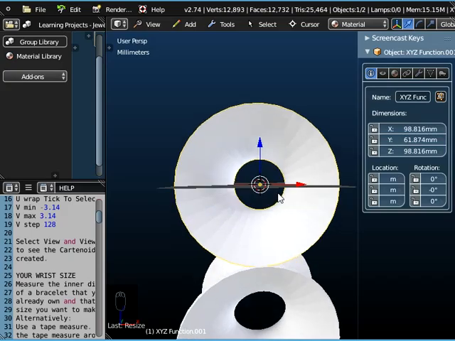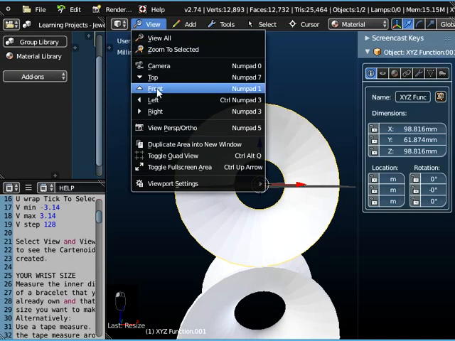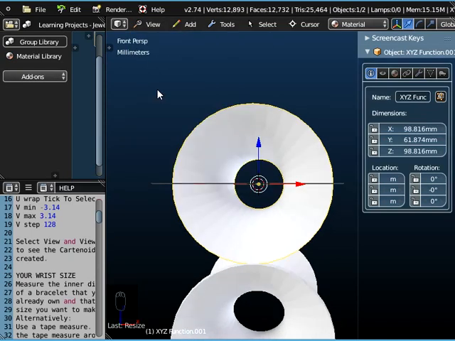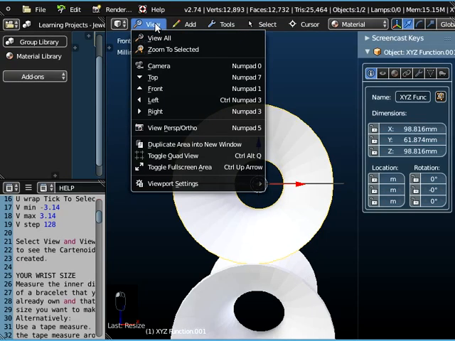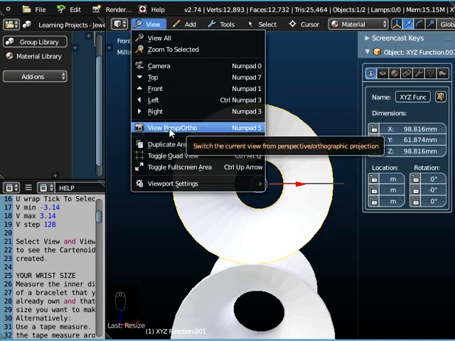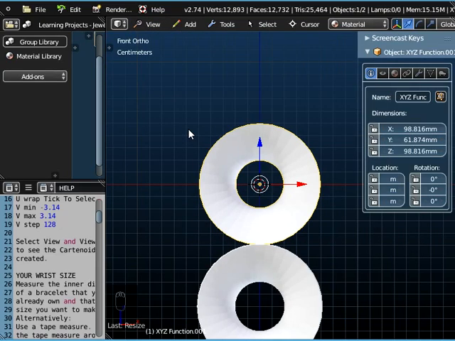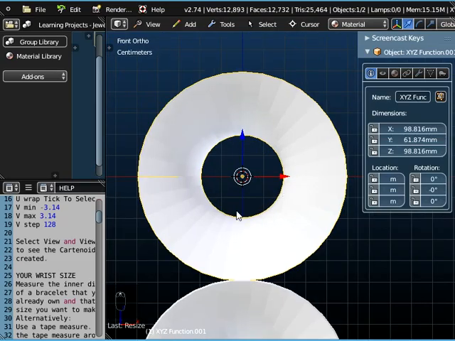Now, one way to size, if we look at view and front, for example. Now we're actually in perspective mode here, so it looks a little bit odd. We can see the back of the object. So if we just toggle this and change from perspective to ortho mode, so we want front ortho, that gives us a better appearance of the object, so we can see the circle properly now.